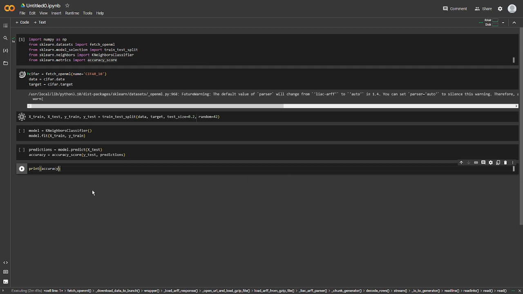You could just do it like that. Alright, and there we go. We have just successfully built an image classification model using the Scikit-Learn library.